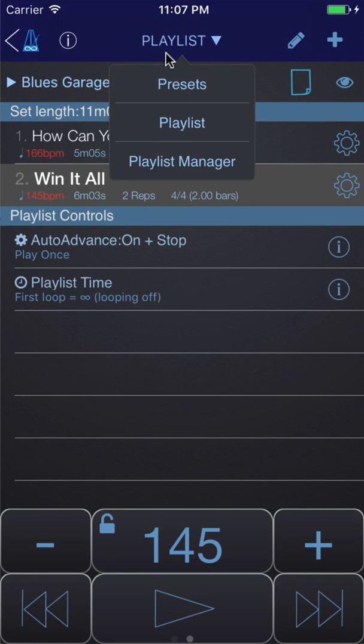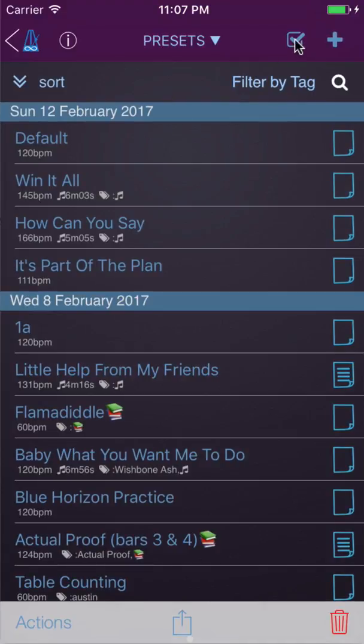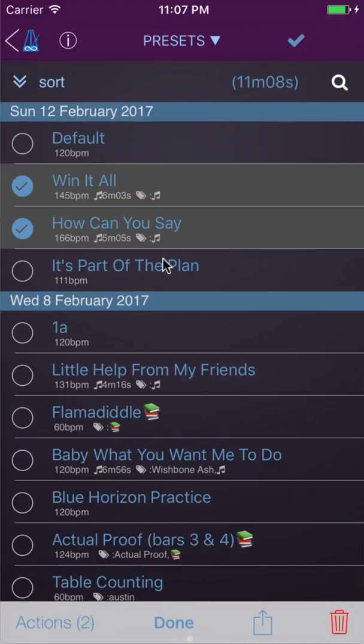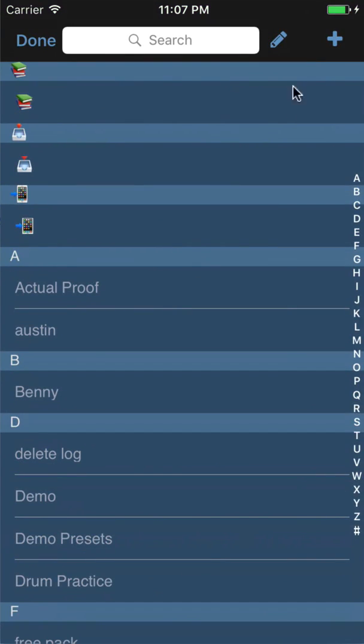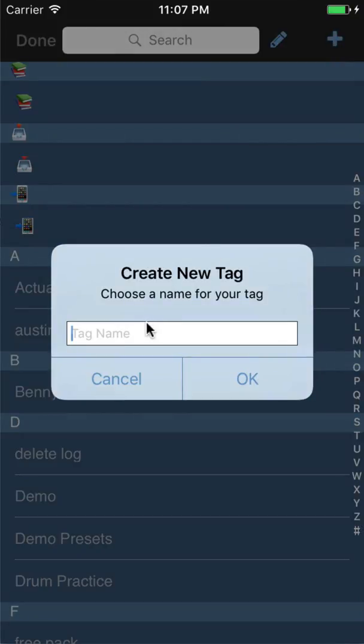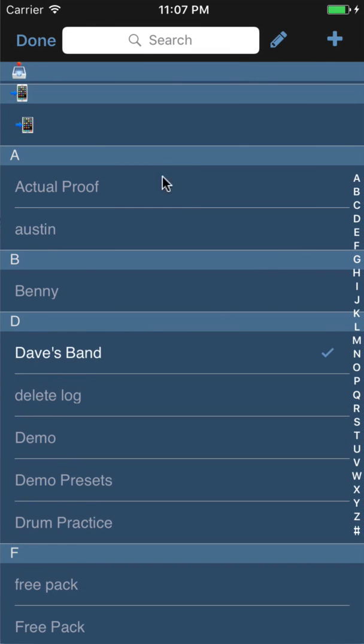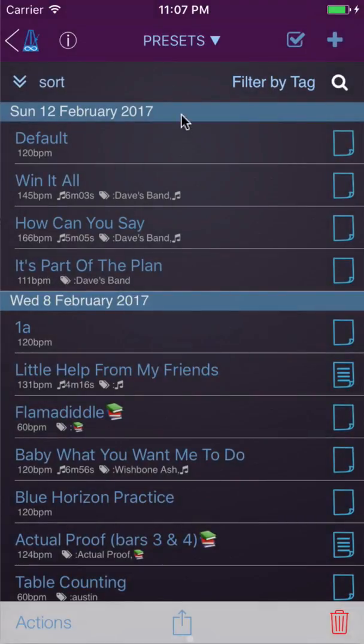So back on the presets page, I would select the things, and then I would add the tag here. So actions, manage tags, add edit tags. So if those are songs, I would put the band name in. So whatever the band is called, add the tag for that. And then, like you say, you could add tags for other things as well, but I prefer to create a set list in the playlists for an actual gig that I'm going to do.